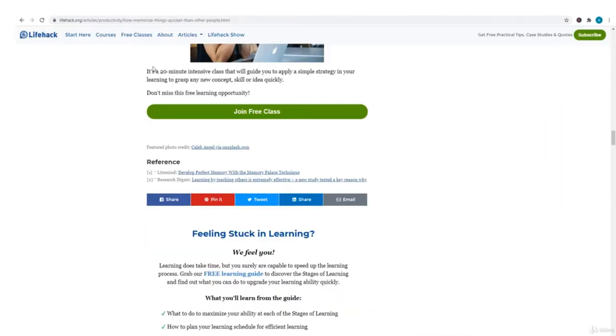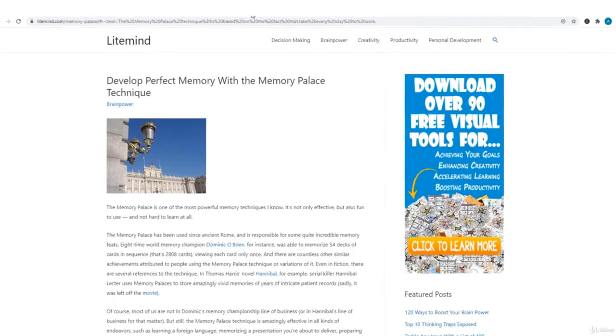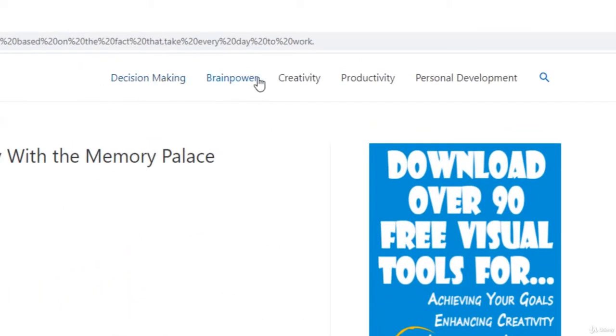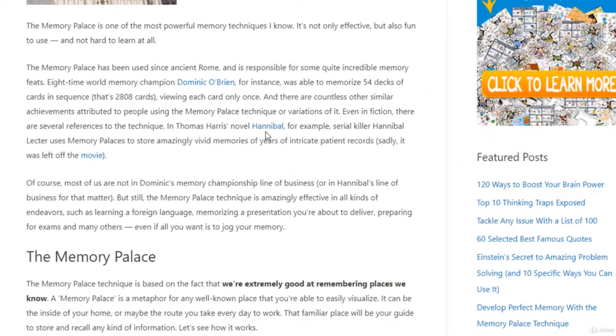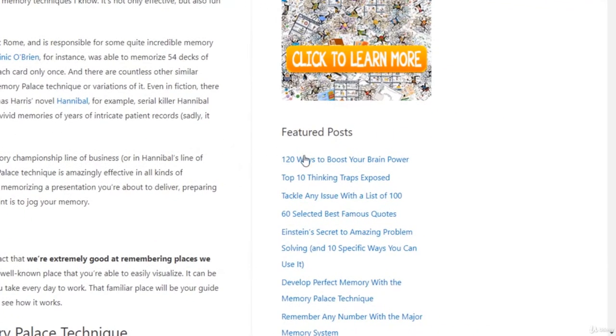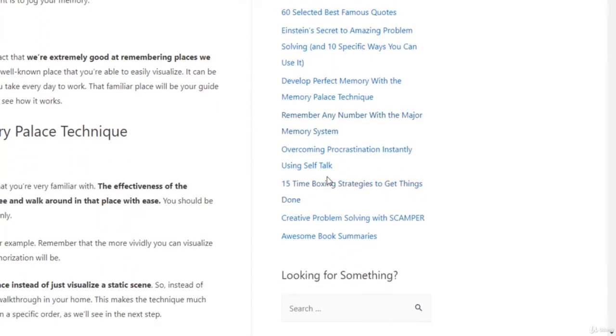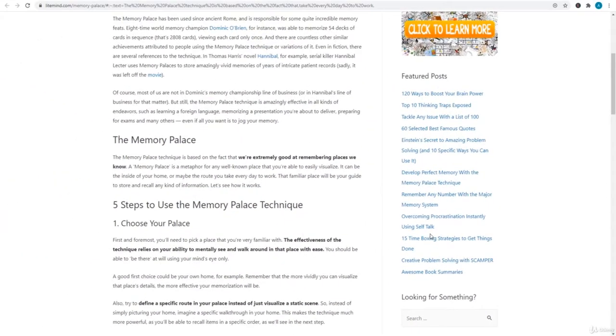So if a bot is on this page, then it will also go to this page, and from here it will go to these pages, to these pages, to these pages, and also to other pages that are being linked from this page, and that can be internal or external links.